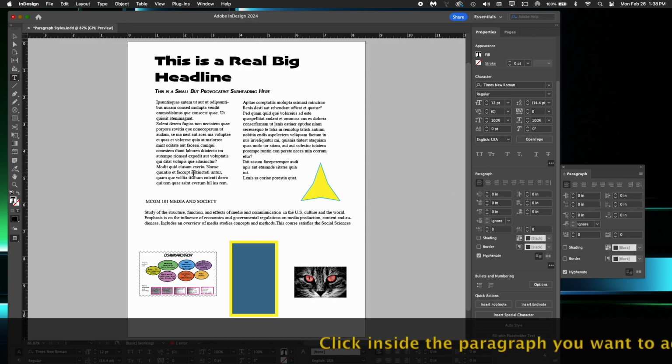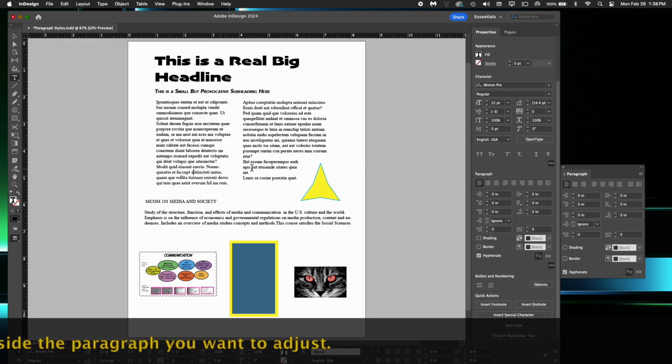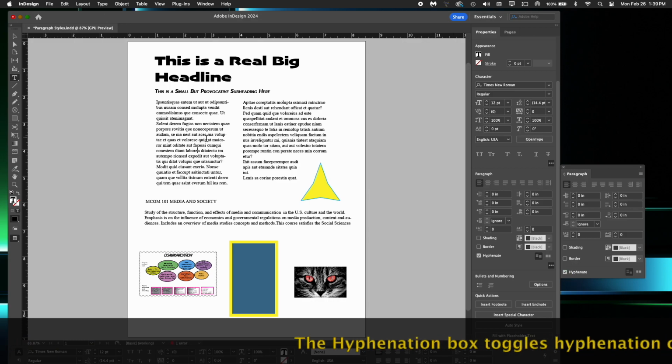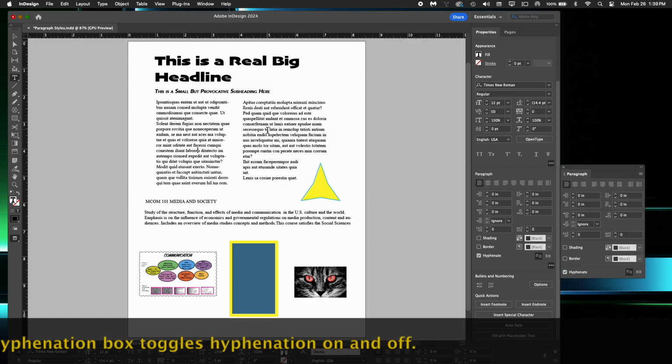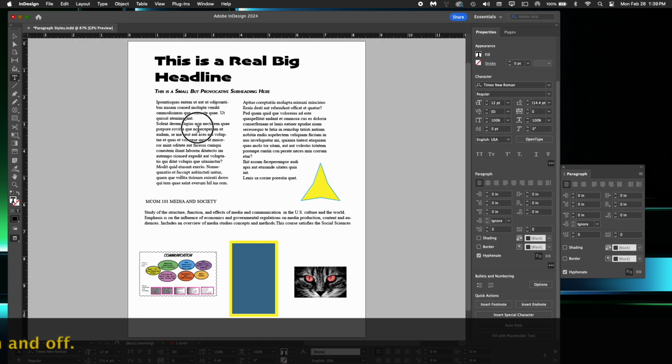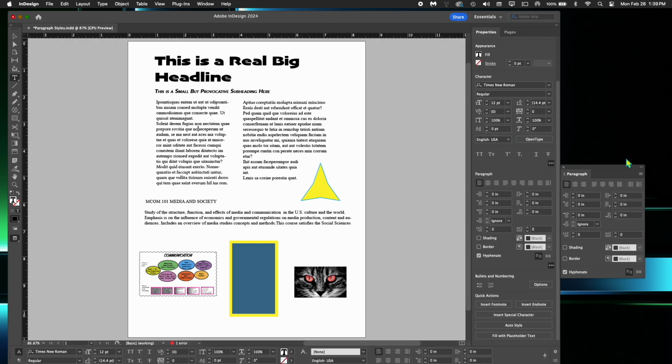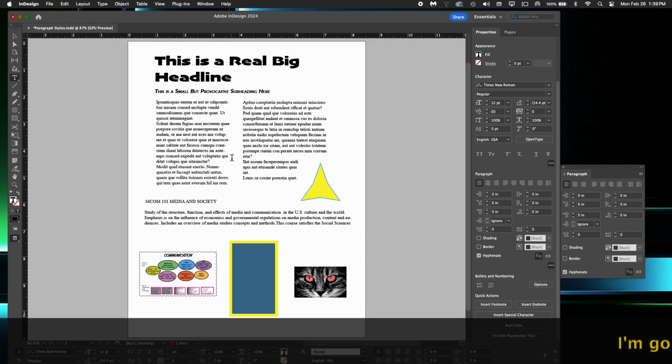Okay, so click inside the paragraph that you want to adjust. So on both of these, you have the hyphenation option, which will turn on and off hyphenation of your paragraphs if you want it to automatically decide where to put in hyphens, or if you want to tell it where. But now I'm going to extend this frame.